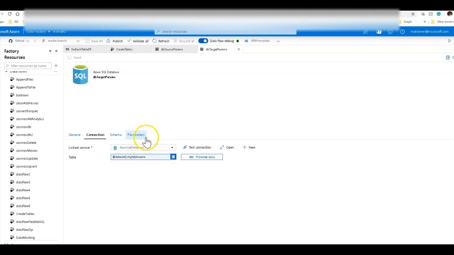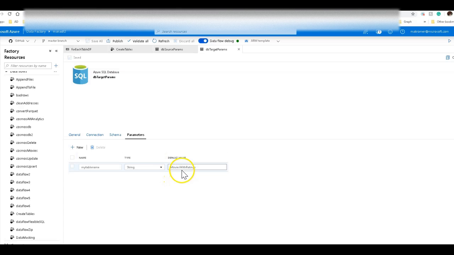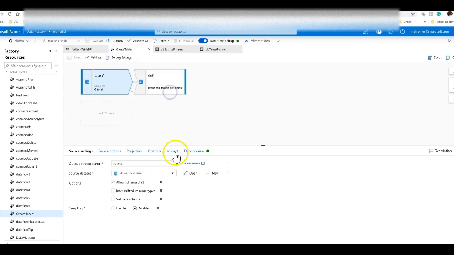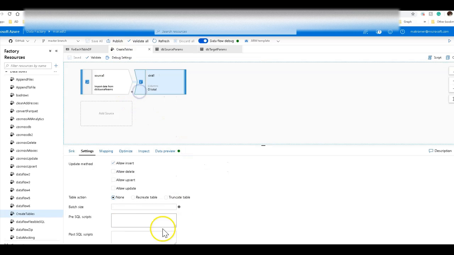You can call these whatever you like, but you just need to pass it in from the iterator. You don't need a default value here. I'm just using this for another demo. But back to the data flow. Now here within this, you don't even need to set anything else on here, but you could do more advanced types of transformations. You could do upserts, updates, deletes. You could add transformations in between.